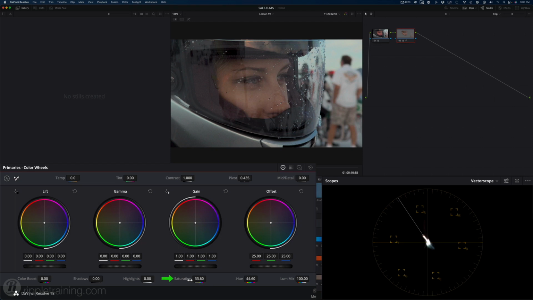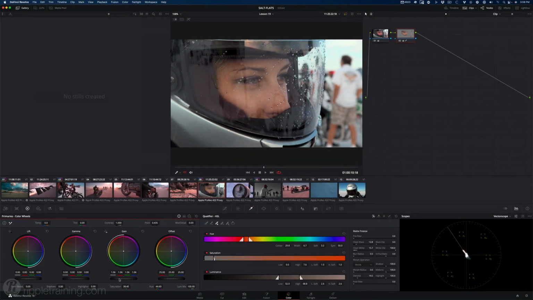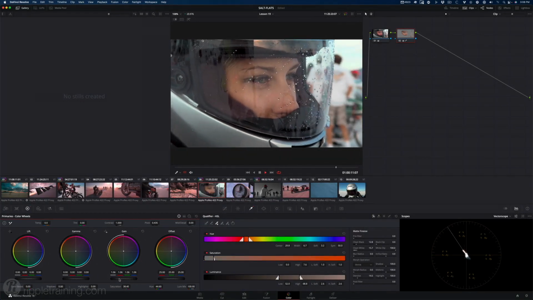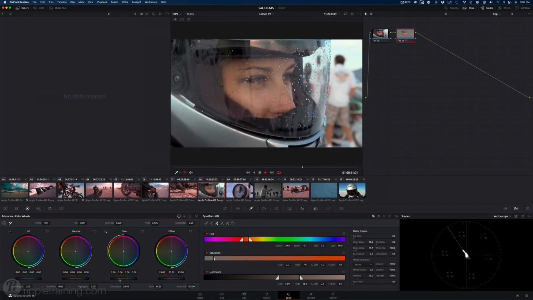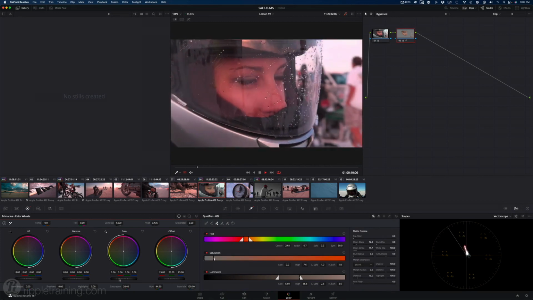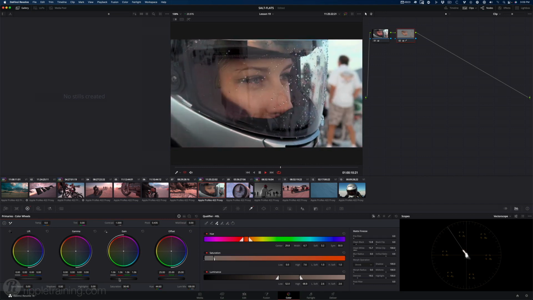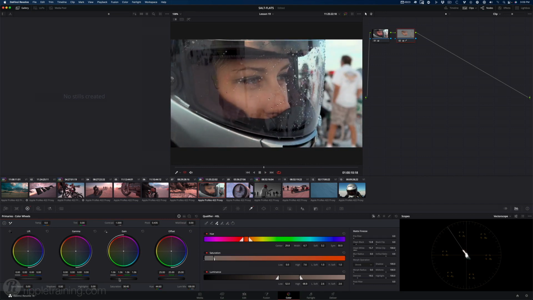Then drop the saturation to about 37%. While we're here, let's brighten up her face by dragging on the Gain Master wheel. Let's play that back and have a look at the before and after. Wow, huge difference.